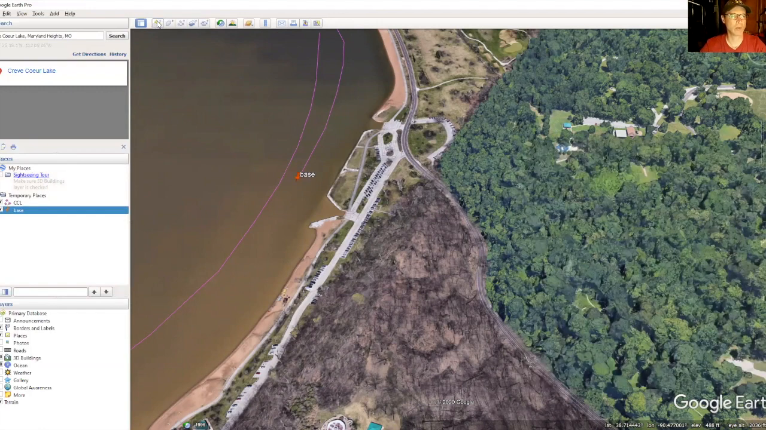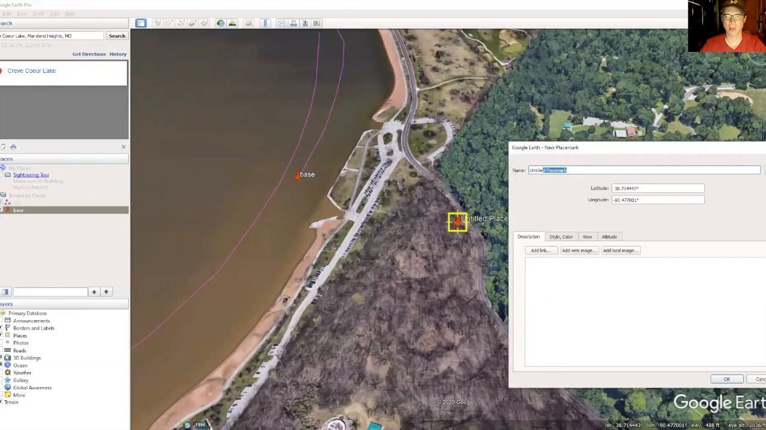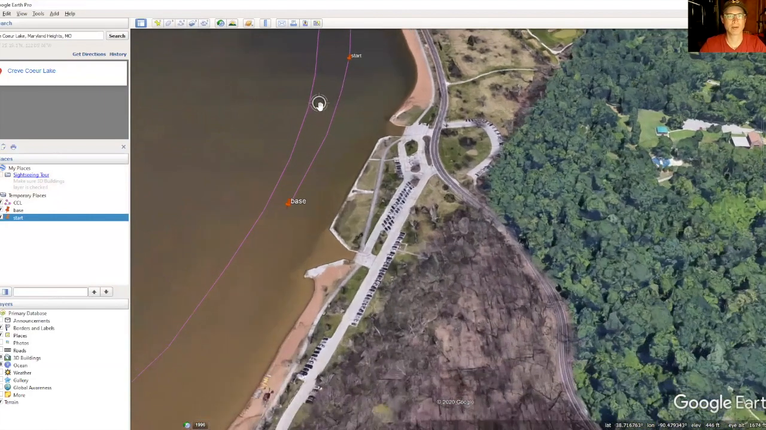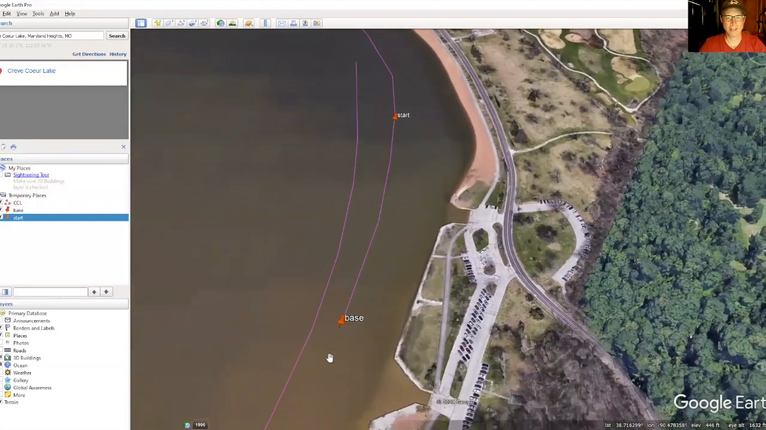Now I'm going to add the start point, which has to be downstream of where we want to put in at. So start, I'll move him right about here. All right, so anyway, let's talk about this for a couple minutes here. So I've got a base, I've got a start.